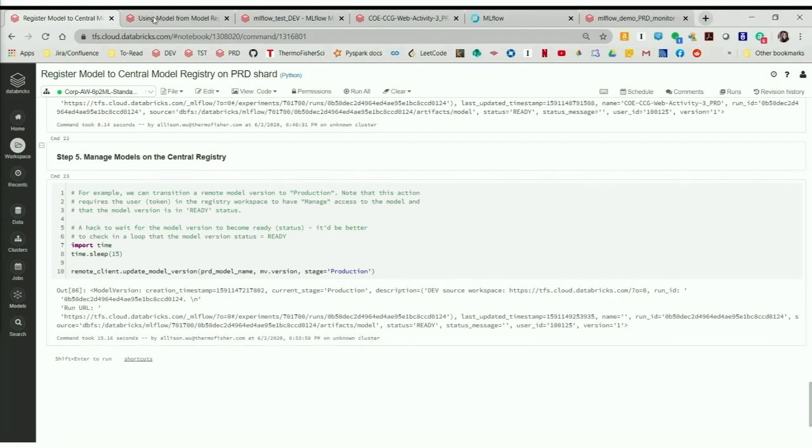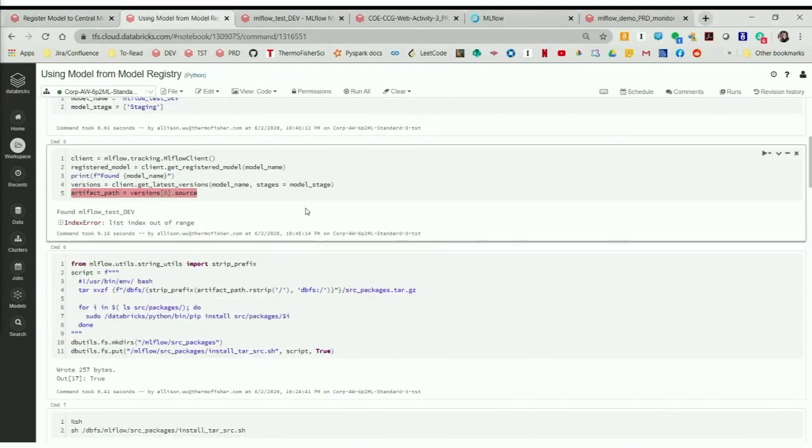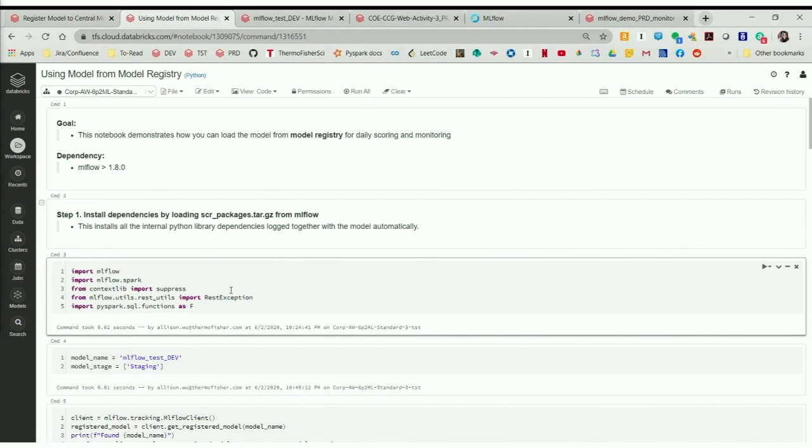And what I'm going to demo next is actually how you can use the model. So remember what I mentioned, that for our model that's in production, a lot of times we use that model for daily scoring, and sometimes we need to retrain or retune maybe every 2 weeks or every month. So this is a demo of how I can use the model in the production model registry to do daily scoring and use MLflow to monitor the output.